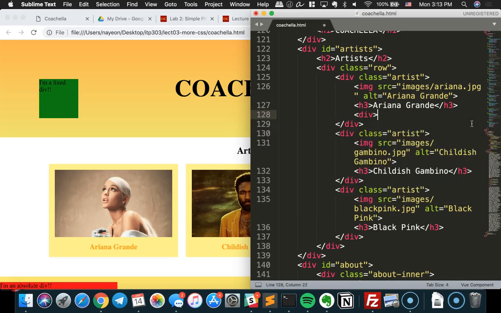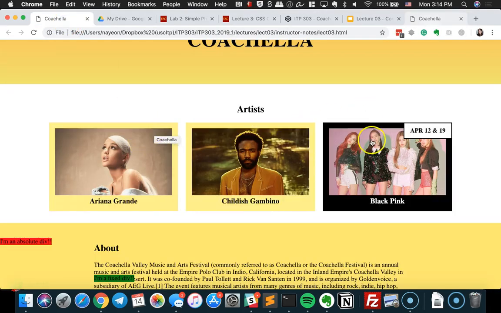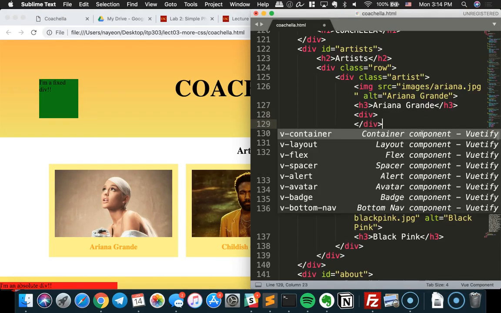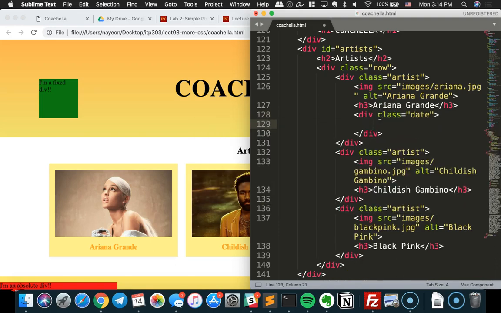I'm going to create another div, because ultimately I'm just creating another box, a box with some date on it. So I'll put in another div and give it a class called date or something. Then I'll type the date in here. Ariana Grande is performing on April 14th and 21st.